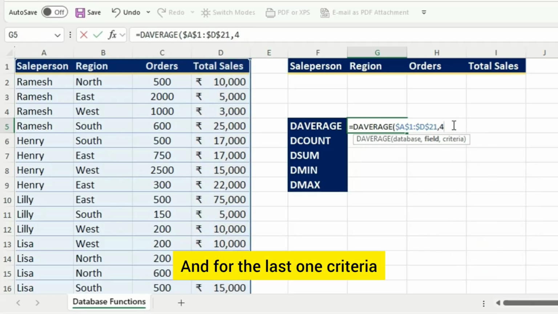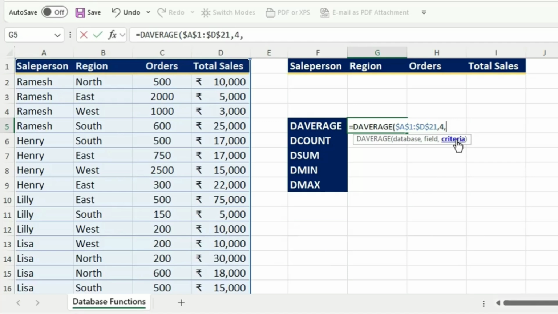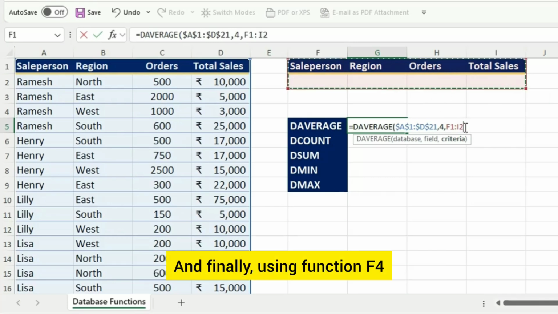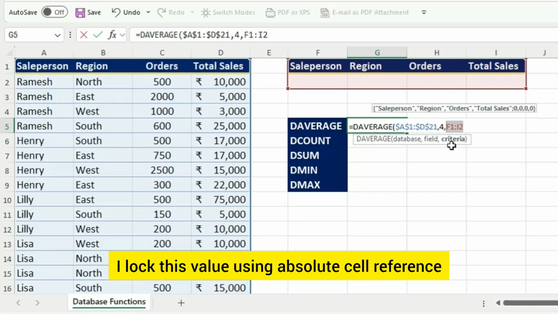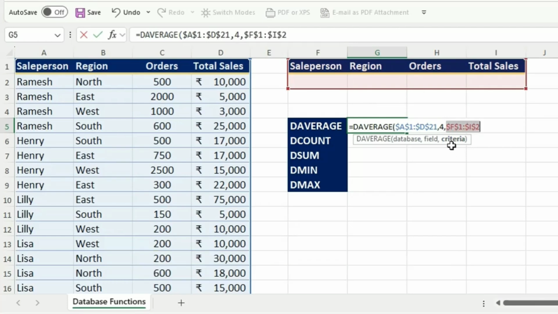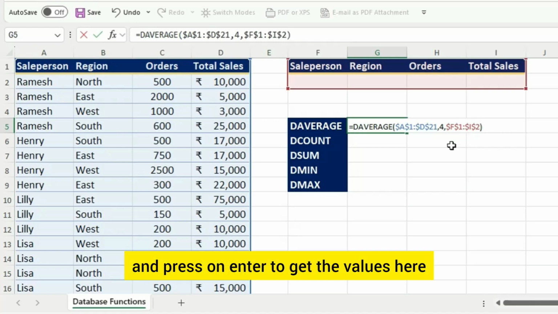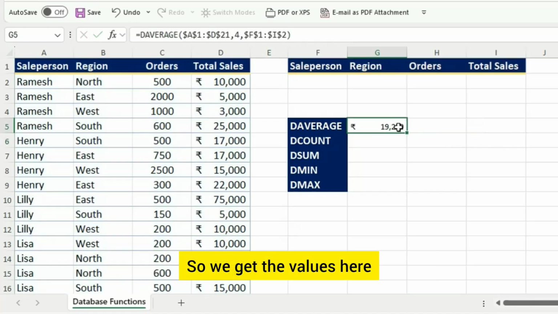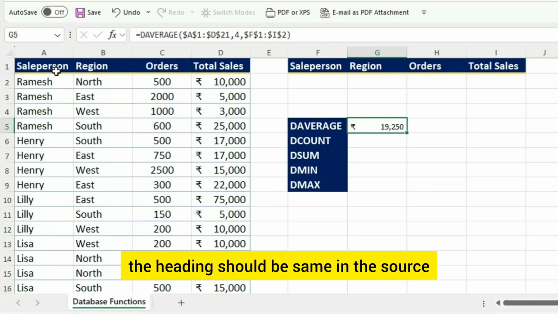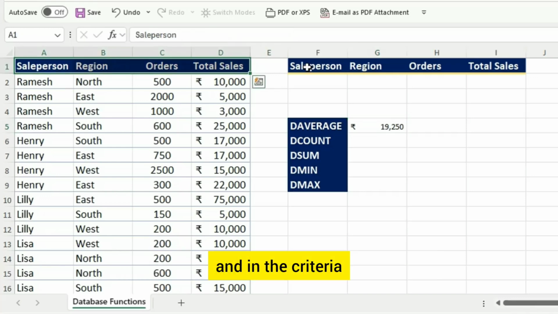and for the last one, criteria, I select the table including the heading. So let's select this table including heading, and finally using function F4 I lock this value using absolute cell reference. Now I close the bracket and press enter to get the values here. So we get the values here. As already told, the heading should be same in the source and in the criteria.